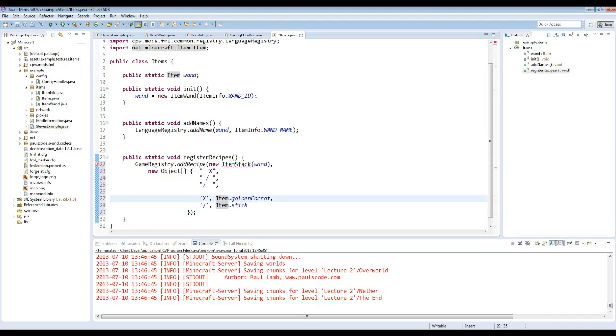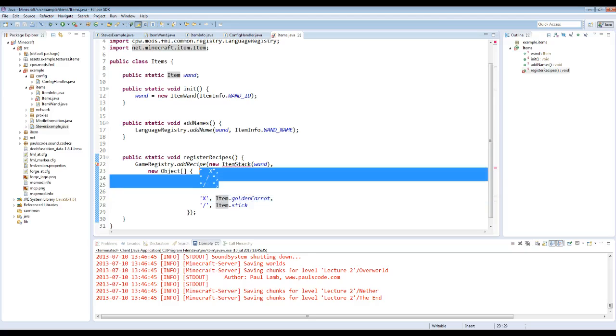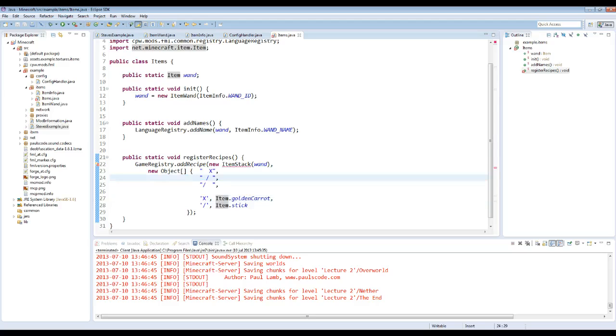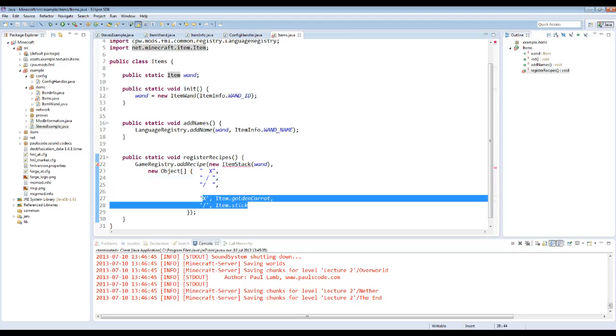So what we need to do here is add a sort of crafting grid, separated on different lines so it's easy to see, where a space is nothing, and we can use different symbols to symbolize different items, and then we specify those items in the end. Why did I use an X and a slash? Well, that's completely optional, what you would use, but I used it so it would look sort of like a wand.